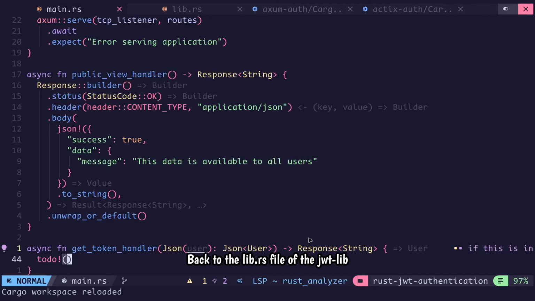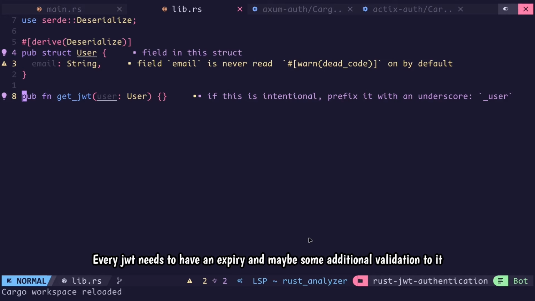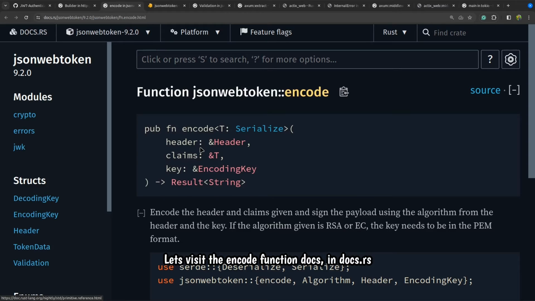Back to the lib.rs file in the jwt-lib package, we want to generate a JWT token for this user. Every JWT token needs to have an expiry and maybe some additional validation to it, like restricting a token for a different group of users such as an admin. For simplicity, in this project, we would only like to have a sort of expiration for each token. Let's visit the encode function docs in docs.rs.